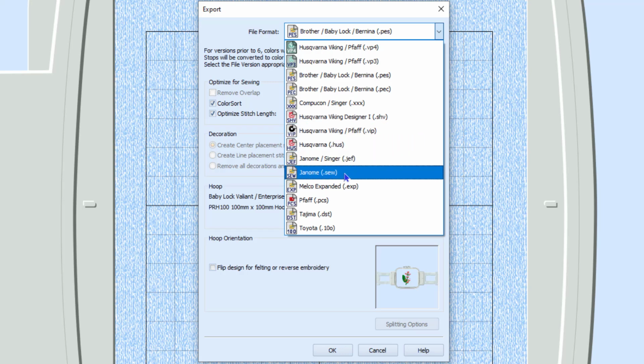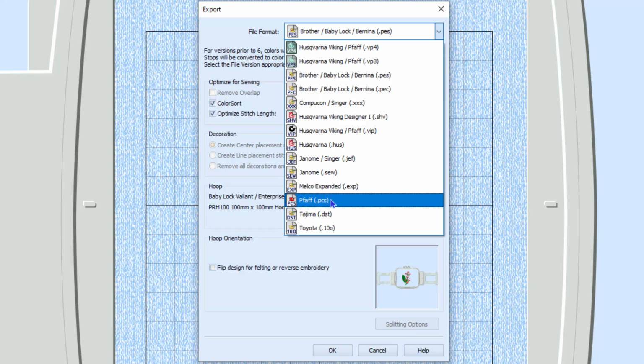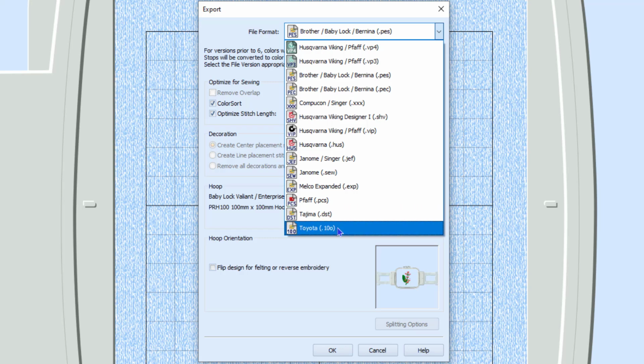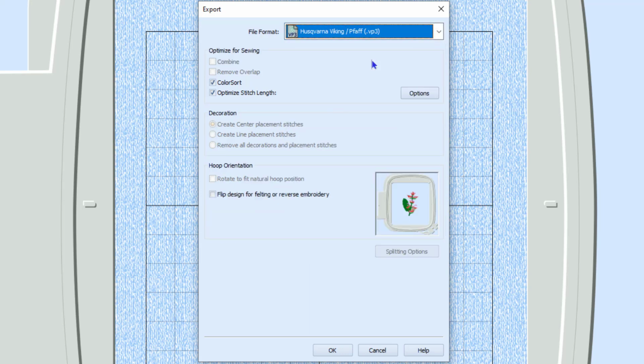The Janome, this is the older Janome. The Melco Expanded, this is a commercial machine. The FOF PCS, this is an even older FOF format. The Tajima machine, these are for the most part commercial machines, these last 2. So I'm going to make it a VP3, just to be sure.